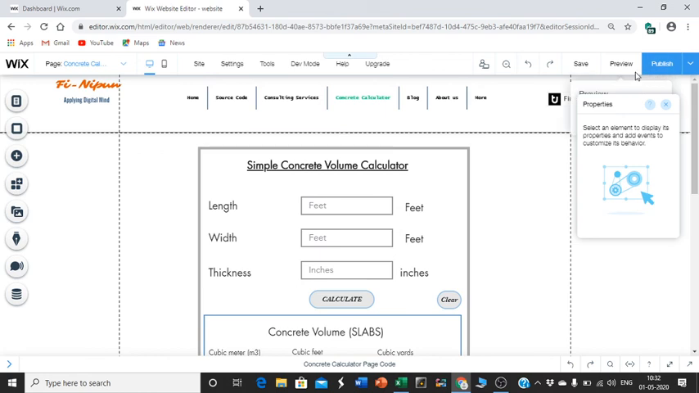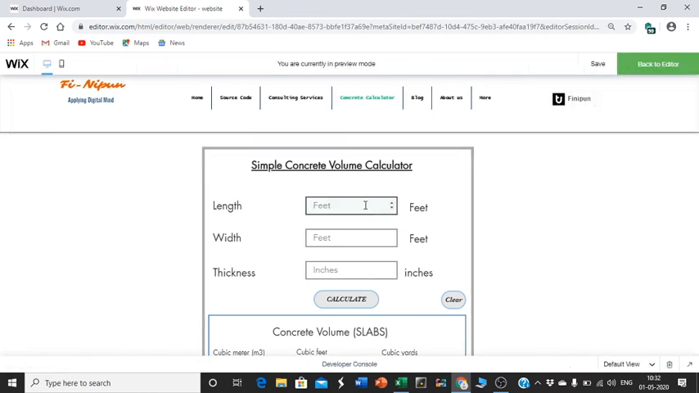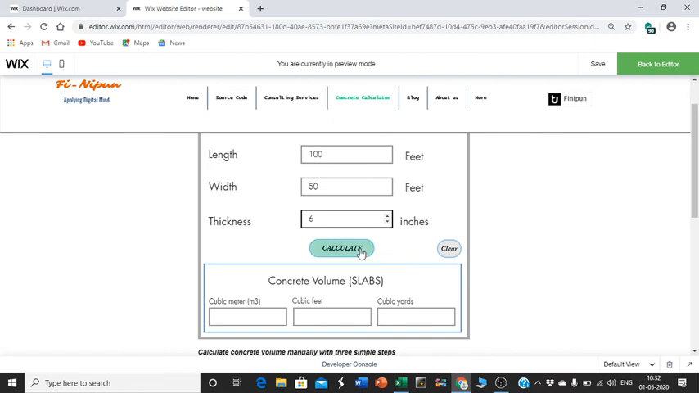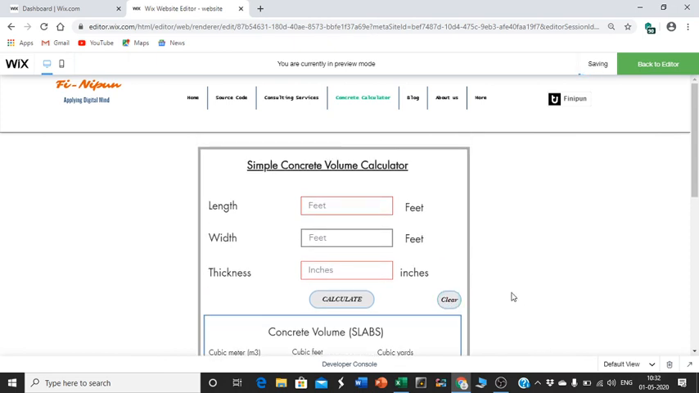Now we'll test whether it works. I'll take it as 100 feet, 50 feet, and this one in inches. It is up to you to change it to feet, meters or inches. Now press calculate, and we'll see the result. See, the result is shown, and when you click on clear, it will go. This is how one can build this simple calculator.